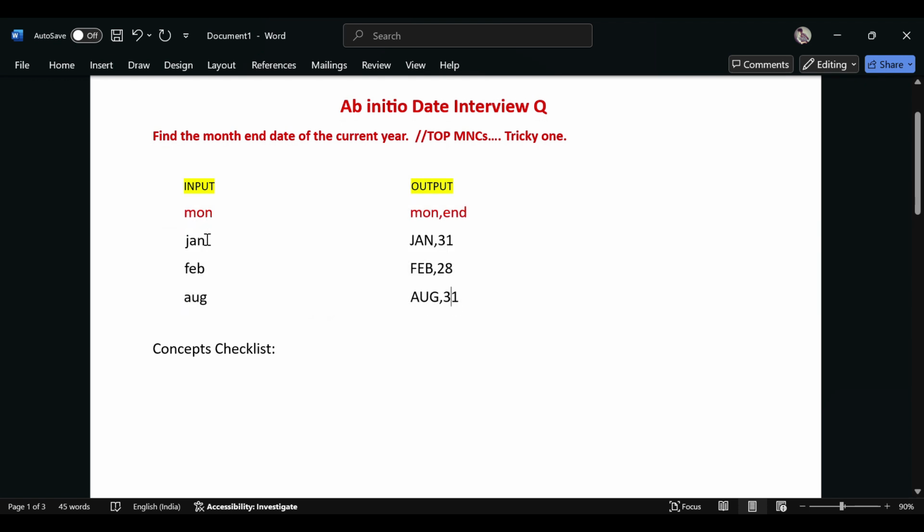Here, as input we have one field, that's a month field. We are given three inputs, and then we want the output as the month and end. Obviously, if you look at the transformation, you can see the month is getting converted into uppercase. So the first item on the checklist is string uppercase, which everyone knows about.